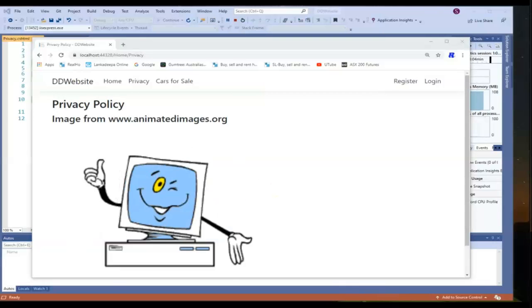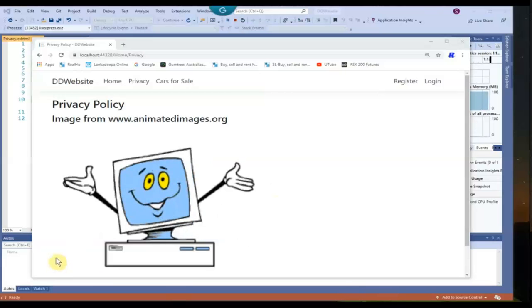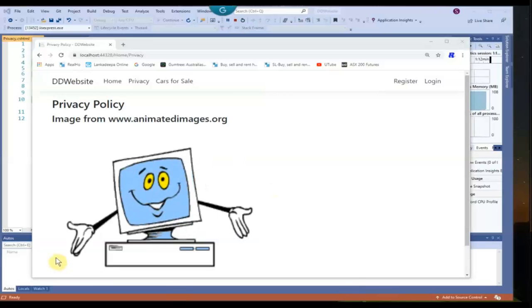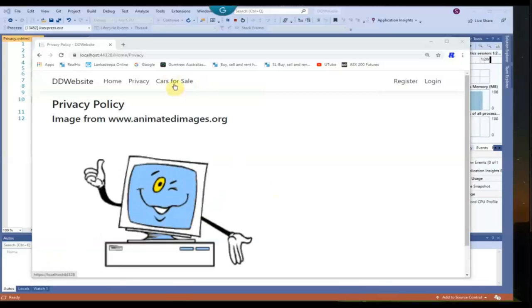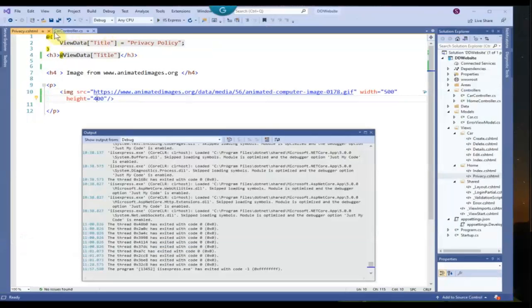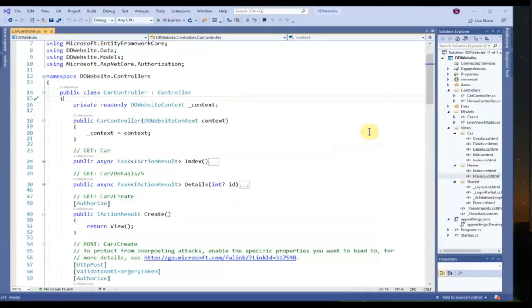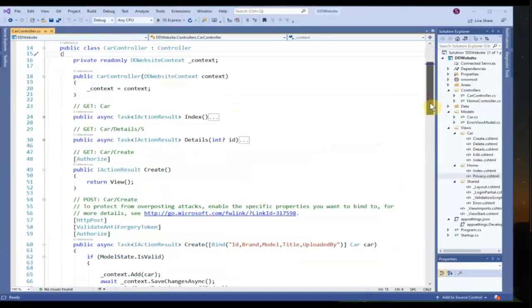This is basically about editing and deleting, limiting the edit and deleting to owners of the listing. So we'll have a look at that. We will change the car controller. Earlier we limited this create to only authorized people, so we'll go beyond that.